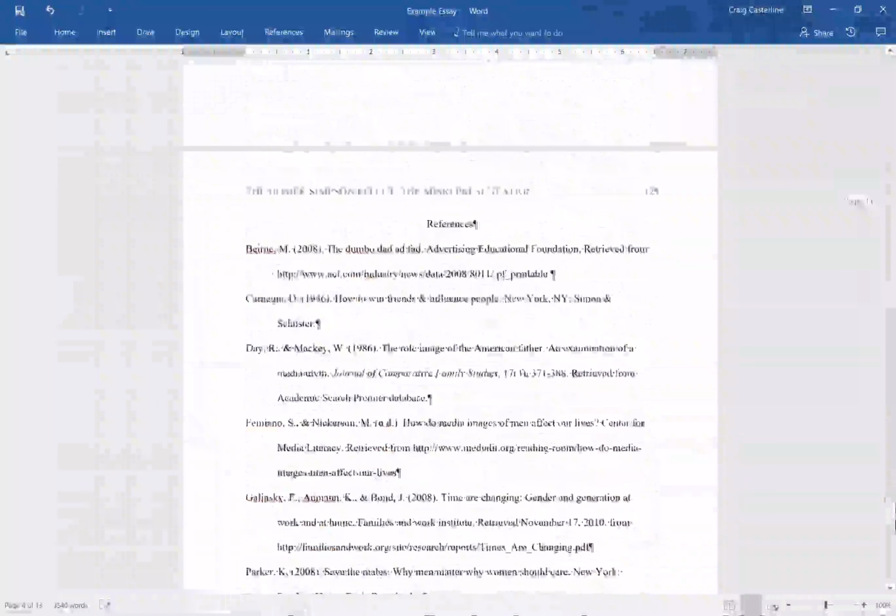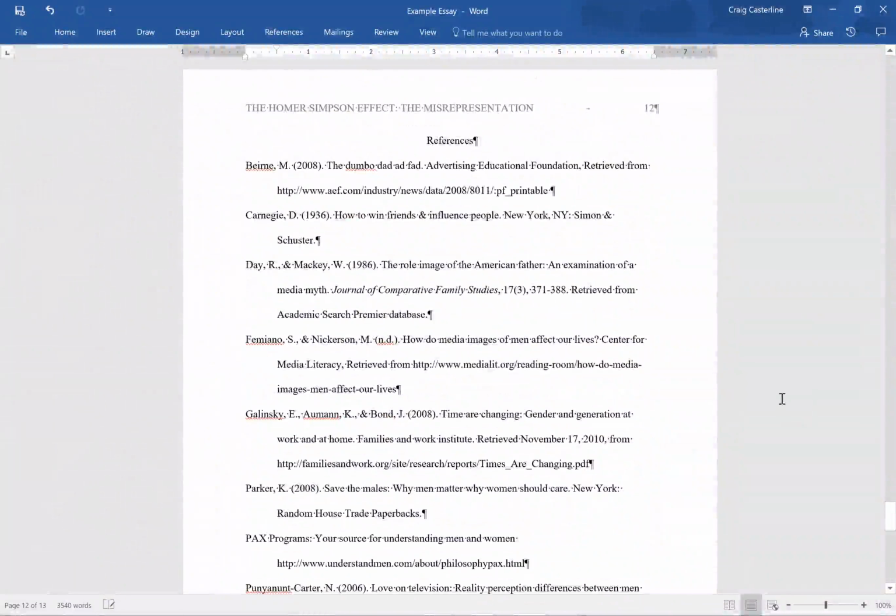So we get down to our references page. It says references at the top, not bibliography, not works cited, references. What that means is you have referred to these in your paper somehow, either quoted them or summarized information from them, but these are sources for your paper.